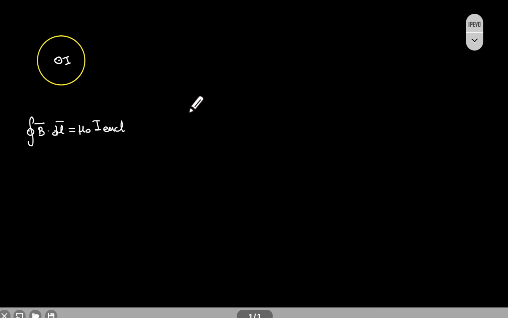In this video, I will show you an example, one application of Ampere's law. So I have here a current, a conventional current that flows in the z direction. So let's say that this is the current, the magnitude I, and it points in the z hat direction.